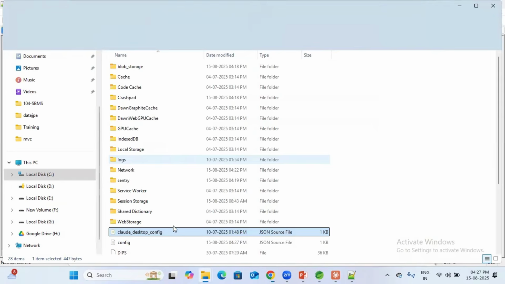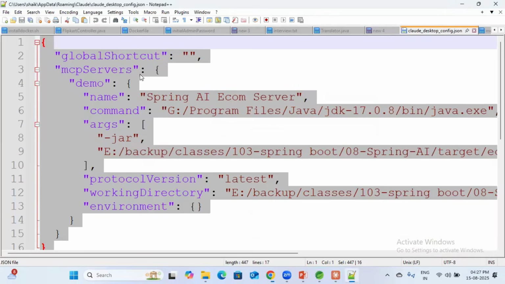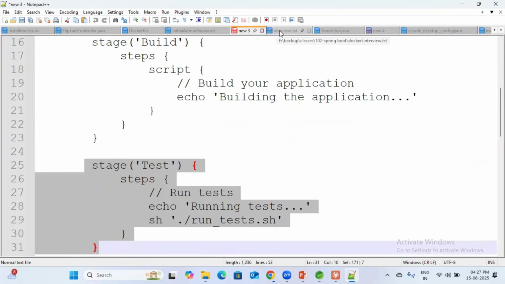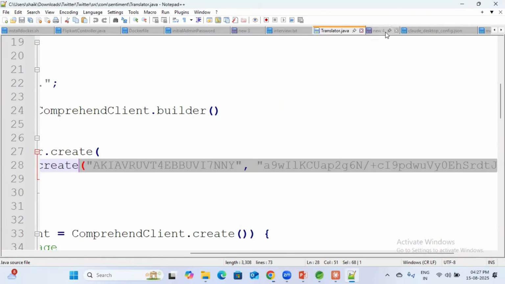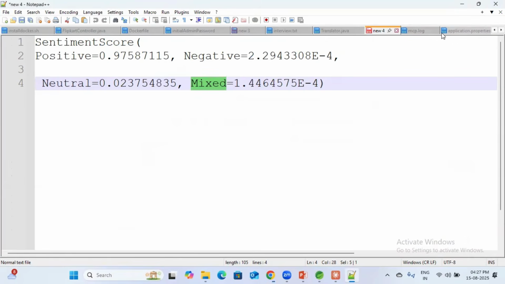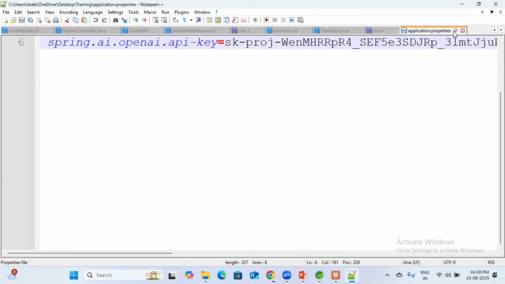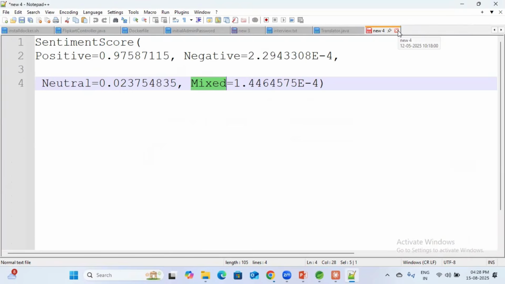Okay, so edit config. Let me open this file in Notepad++. Yes, this is a file. We have created some file, right? Let me check where we have created that particular file. A couple of files are open. Let me close them.